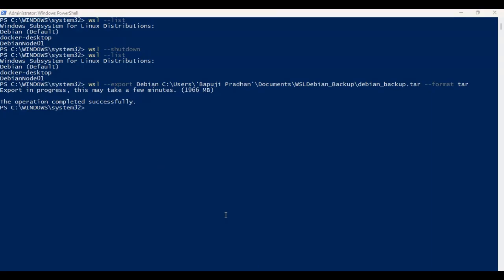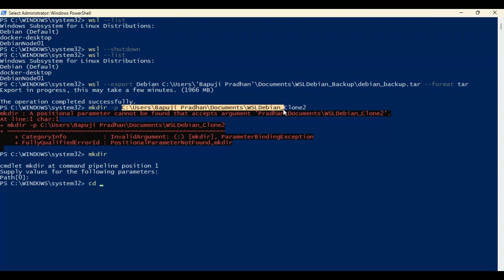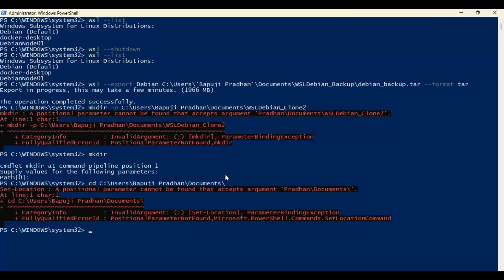Okay, now what is the next step? To create some directories to keep our other clones. We have already created a path. Let's see if we can go to this path. We can see we have already created some folders.